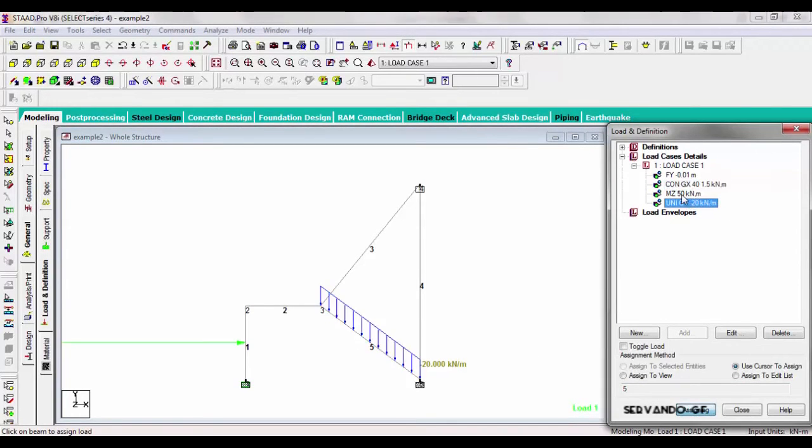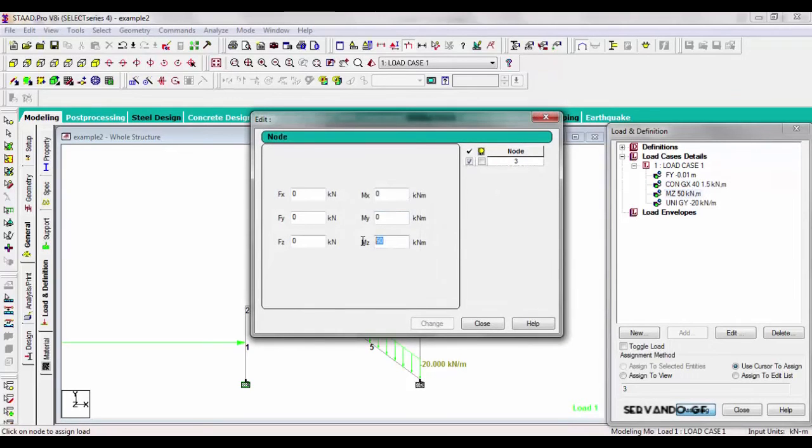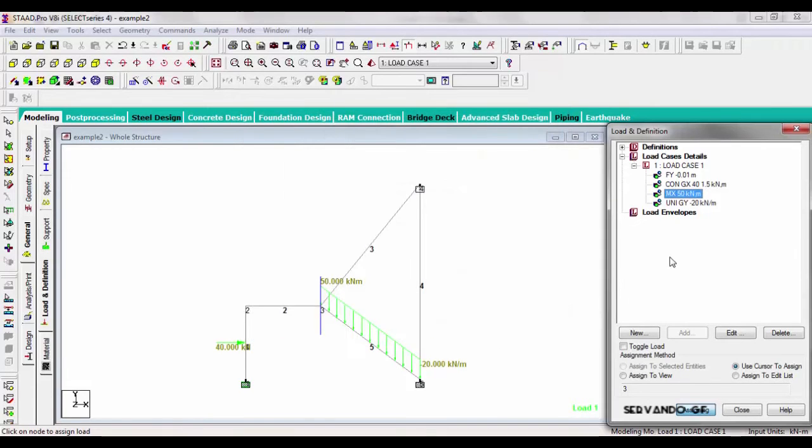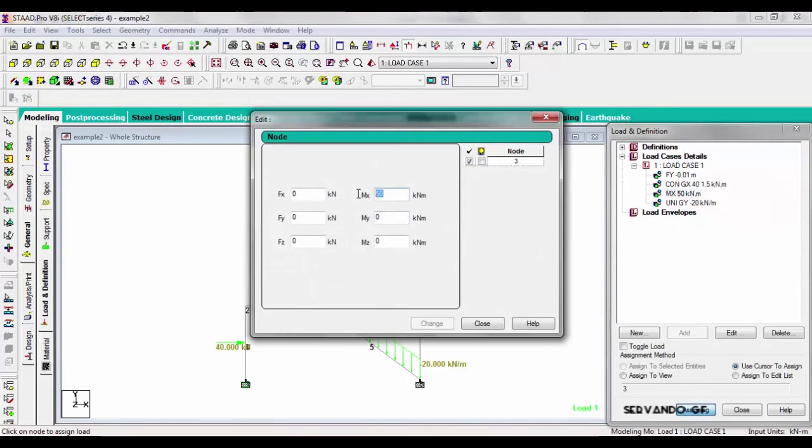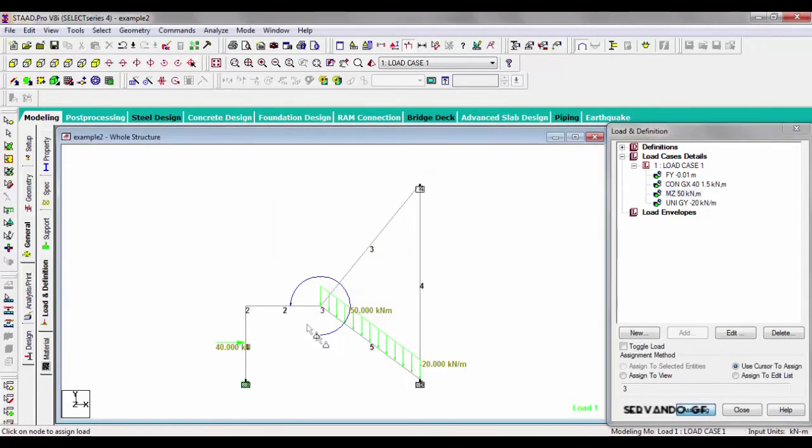Why is it not showing the moment? I'm gonna do something just to, okay, and now is it shown? No, I don't know why it wasn't showing before. The moment, as you can see, is 50 kilonewtons per meter, and minus 20 kilonewtons per meter here.